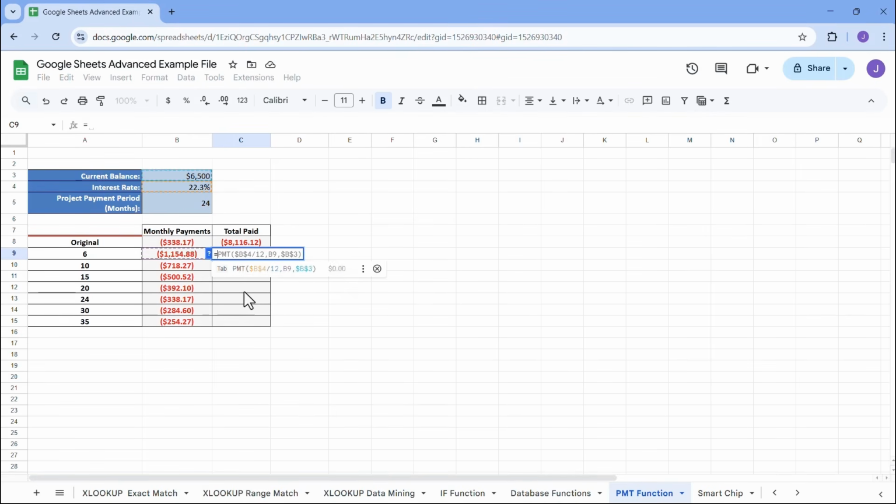So I'm going to do equals B9 times the 6 months, A9. And we would pay $6,929 on our $6,500 original. So we're really paying a lot less in interest if we pay it off quicker, as opposed to paying it off in 24 months, where we would pay a little over $1,500 or $1,900 there. And I'll just pull this down, and there we go. The longer we take, the more interest we pay. The less amount of payment, the less interest.